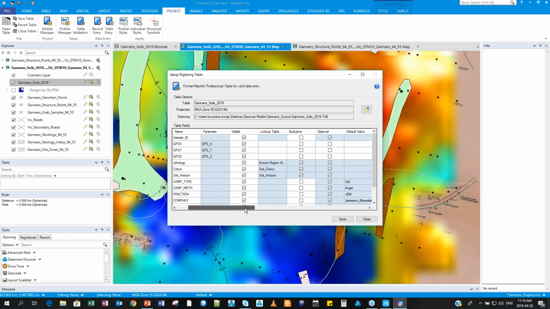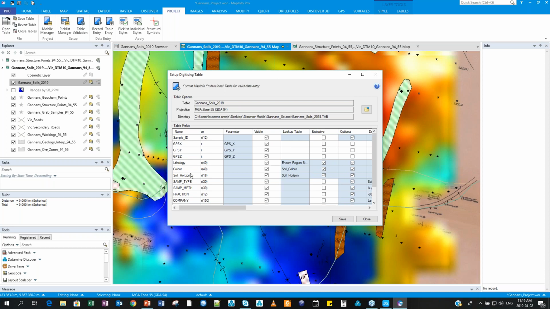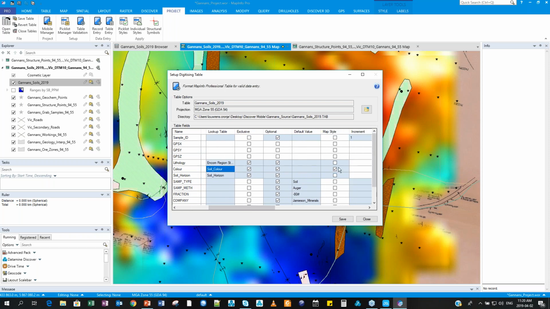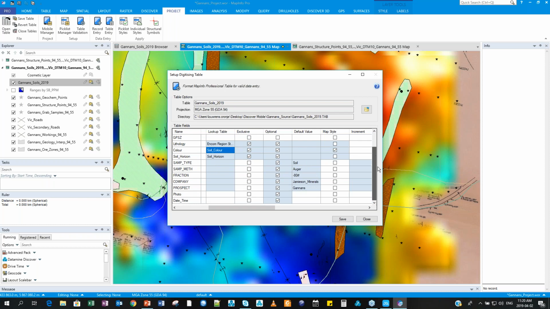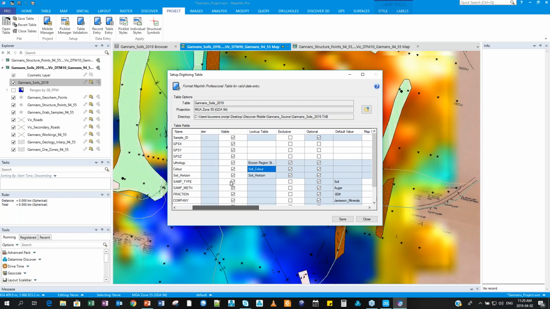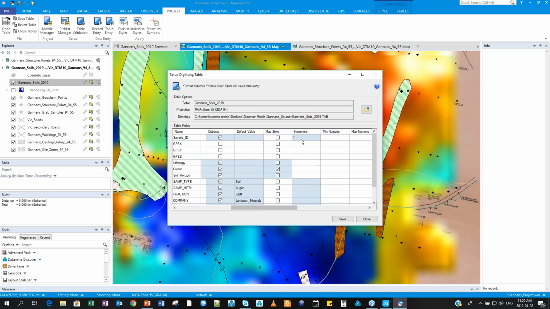Then we have our lookup tables over here. So for lithology, color, and soil horizon, I've set up a few lookup tables. I have made them exclusive, therefore you can't manually type in anything else. And you can also set the map style for each one of them. Here we have a bunch of default values. So we know that all our sample types will be soil, sample method auger, the fraction, and the company. Another important one is the increment. So for our sample ID, each time we add a new record, it will go in increments of 1.